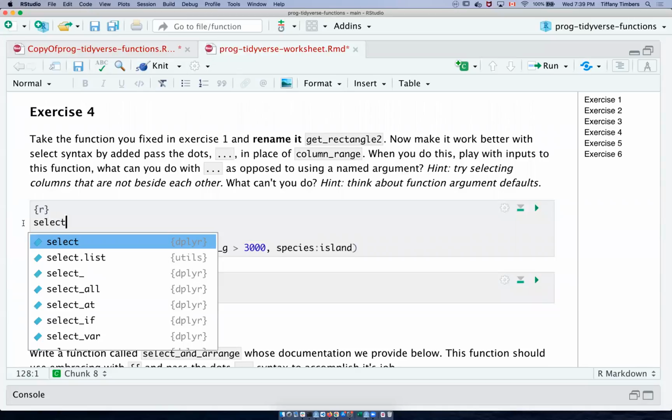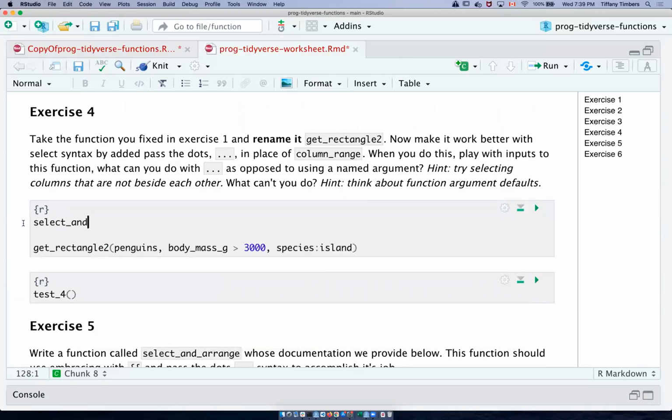So here we're going to create a function that's called select and arrange. And this function, let me type a function, is going to take in a data frame. It's going to take in a column name to sort by. We'll be using the arrange function on that. And then we just want to be able to use whatever kind of tidy select syntax that somebody wants to use to select column names. So all we do is just leave dot, dot, dot at the end of our function definition here.